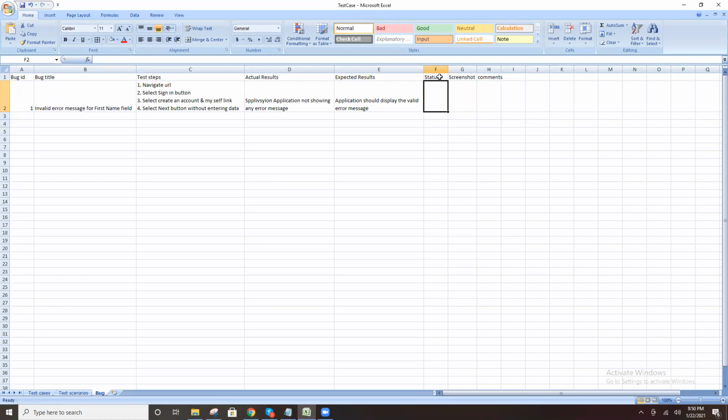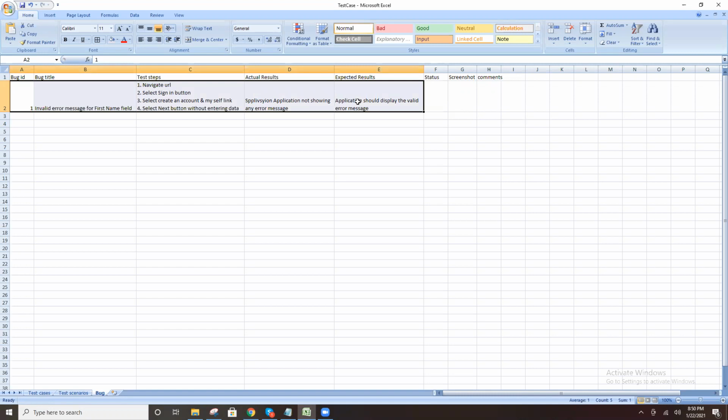Got it, right? So the important part is, as of now you understand how to log a bug. These are the main steps available to identify and log a bug. As of now you are writing the bug in the Excel sheet. In the future I will show the same steps in the tool. I will explain the tool later.